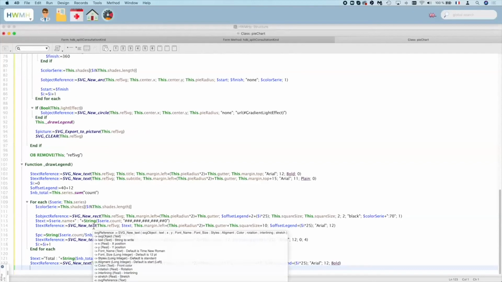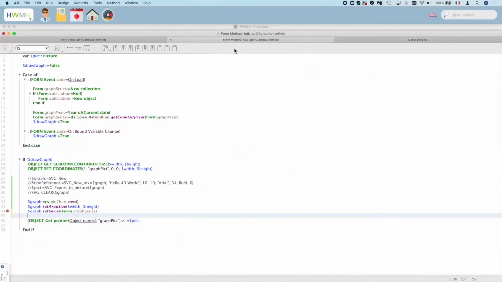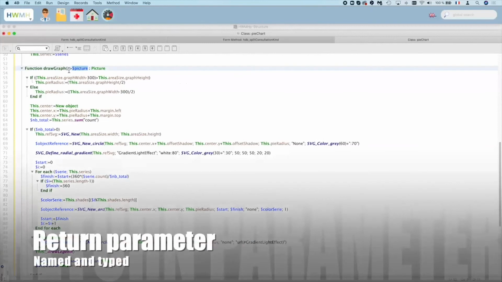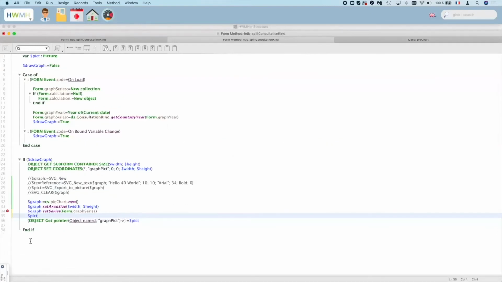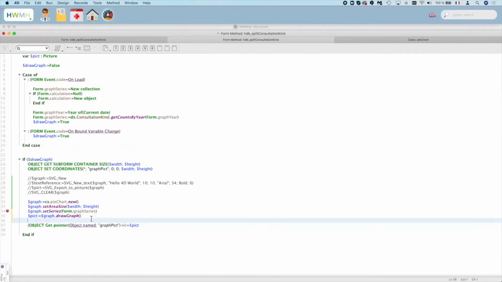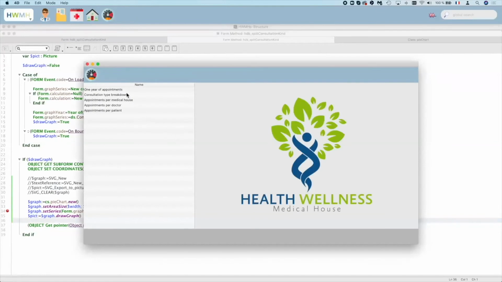Now, let's go back to the form method to use this function. But if we look at the function drawGraph, we see that it returns a picture based on this syntax here. So you'll set pict equal graph dot drawGraph. And now if we look at the dashboard, we see our pie chart.